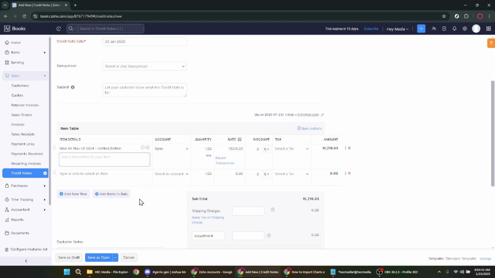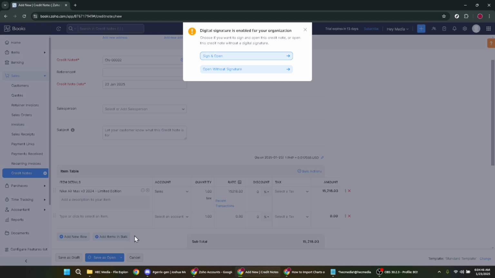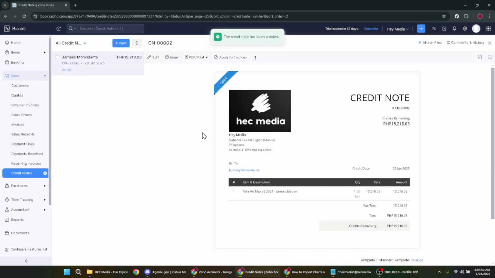Once satisfied with the entries, it's time to save your work. Look for the Save as Open button and click it. This action finalizes the process, and your credit note is now effectively issued and ready to be allocated to any applicable invoices. This allocation process simplifies correcting billing errors and managing returns or discounts efficiently. Remember, the key to effective billing management is accuracy, so ensure every step is followed carefully.